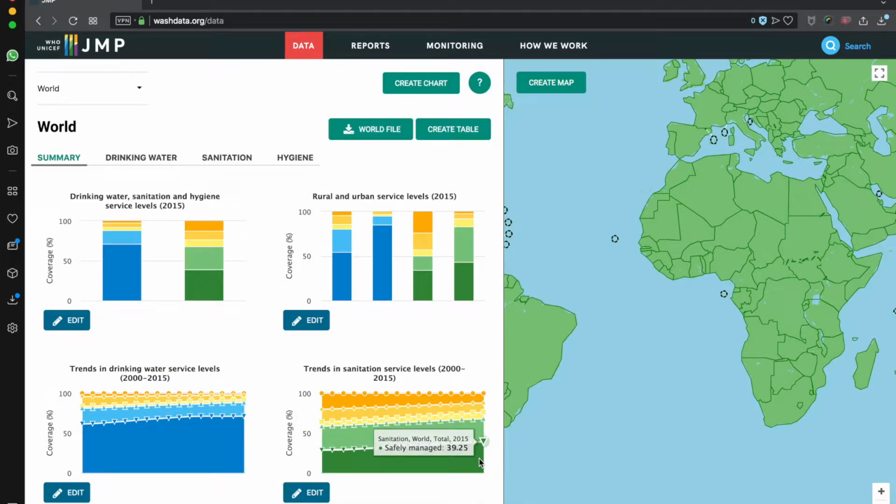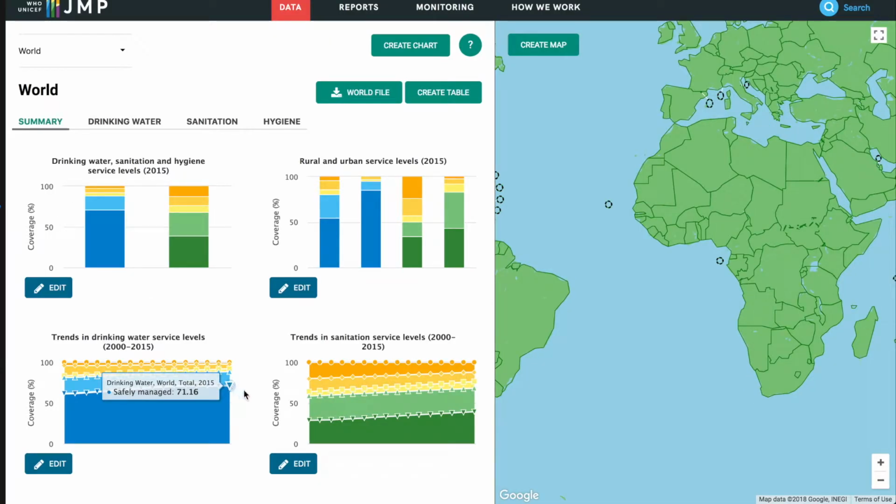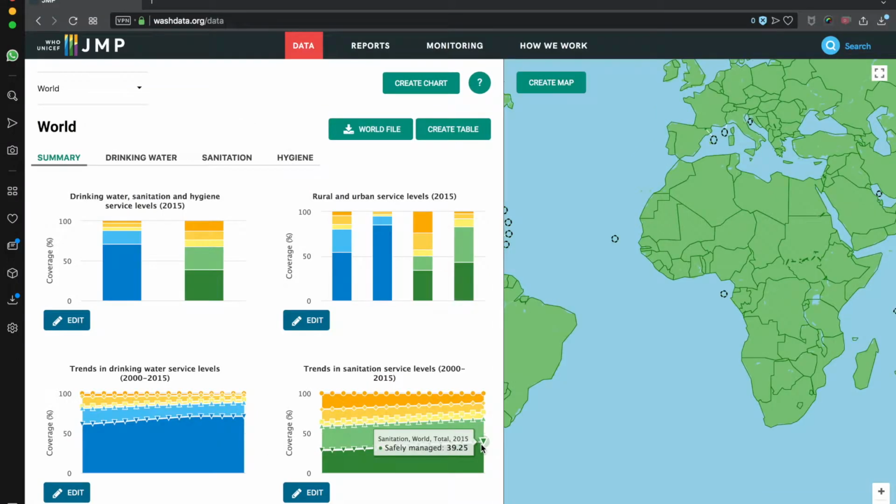As you can see, the percentage of the population using safely managed drinking water services has increased from about 61% to just over 71%, while the population using safely managed sanitation services has increased from just under 29% to just over 39%. So the ladder chart here shows the latest estimates for the year 2015, while the trend charts show the same information, but across a period of 15 years.